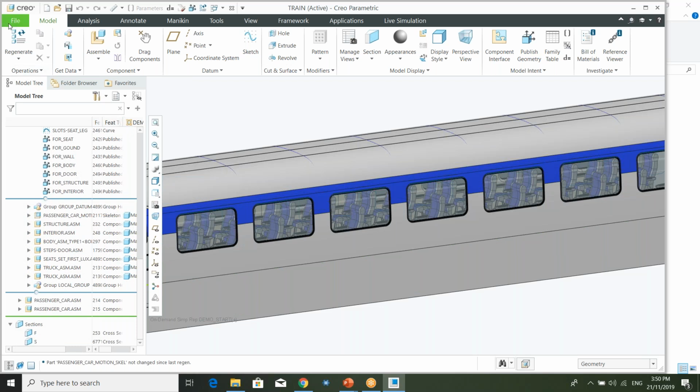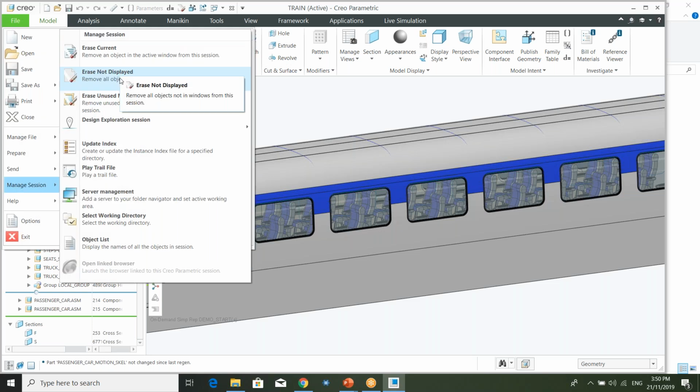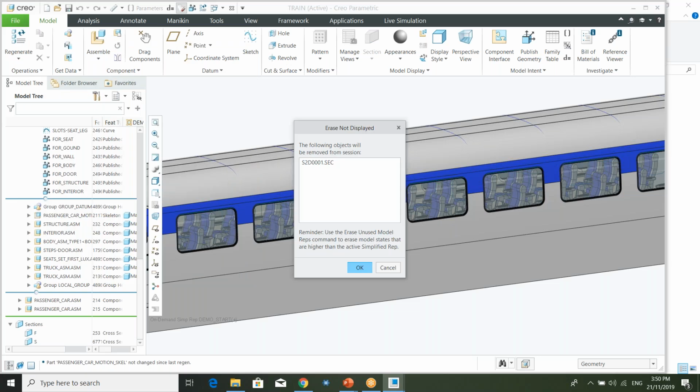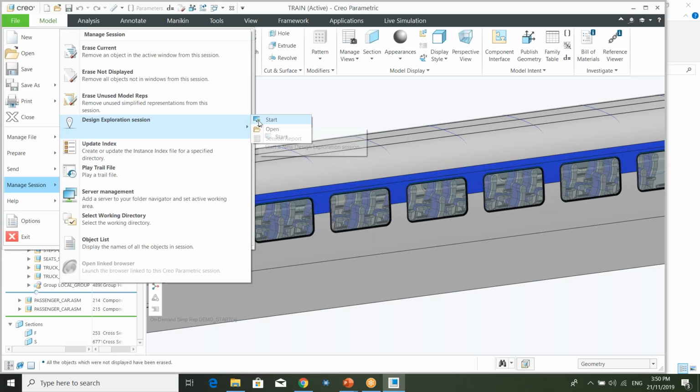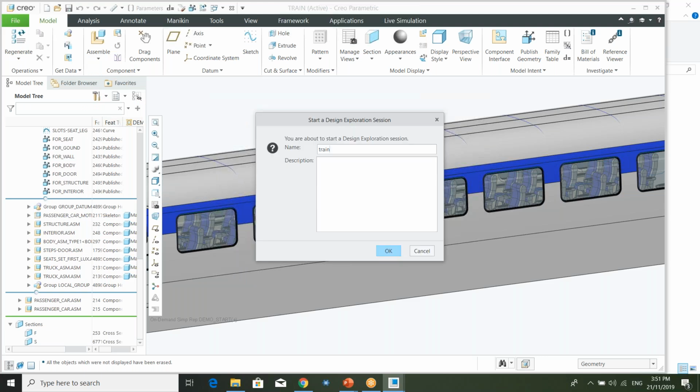I'm going to manage session. Okay, File. You see the design exploration session. What it means is if you have to take a few concepts, like a fan with 10 wings, a fan with 15 wings, a fan with 30 wings, like that, each and every time you need not go for a separate model. In that we have what is called the design exploration session.